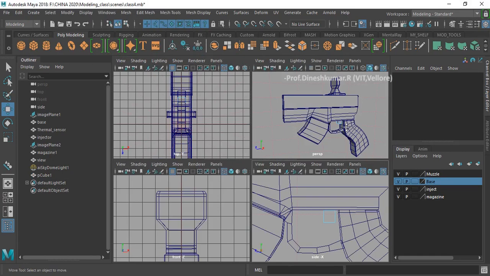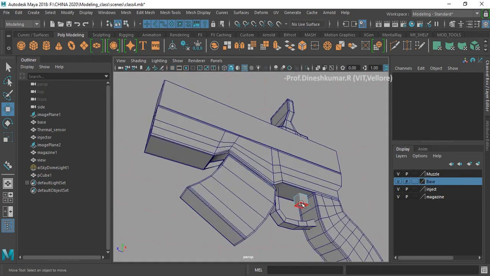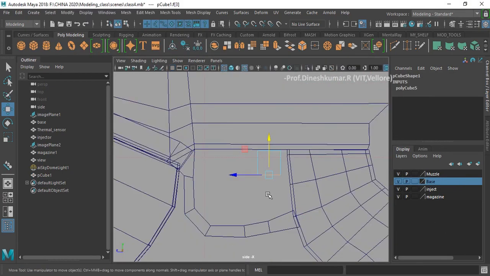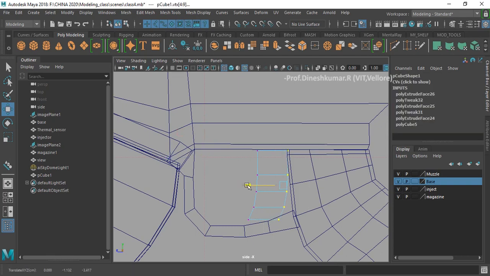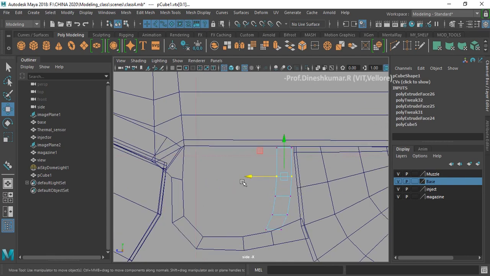Let me select the face and come to my side view. I hold the shift key and pull this down, then another shift, I pull this down, then another shift, I pull this down here. That's it. Then right click, go to your vertex mode. Now select these vertices and move them a little back. Similarly, select these vertices and move a little back. Look at that, you can position them however you wish.